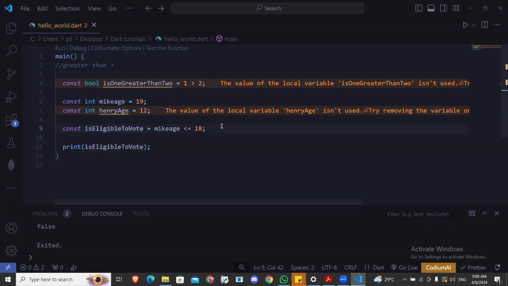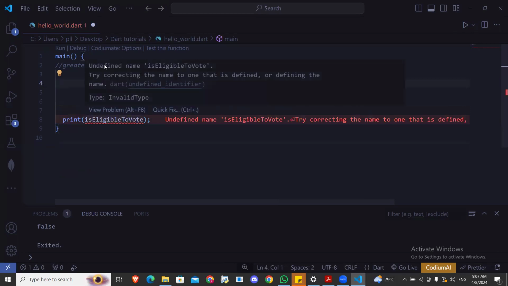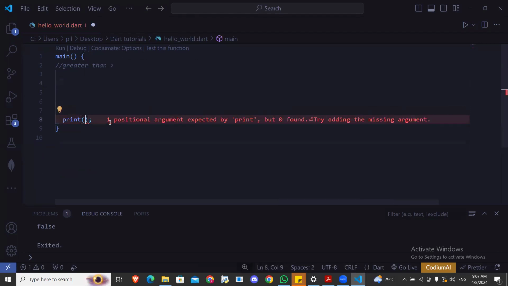Now, how does the AND operator work? The AND operator, you can use it to combine two conditions. I want to know, is 1 greater than 2 and is eligible to vote? Is Mike also eligible to vote? Okay, sorry. Let me give a better example. We are talking about the AND operator now.